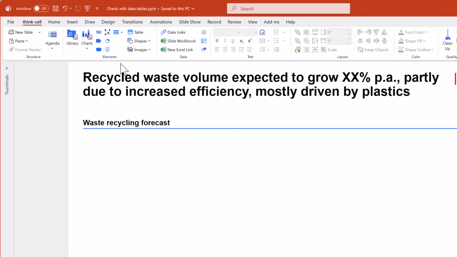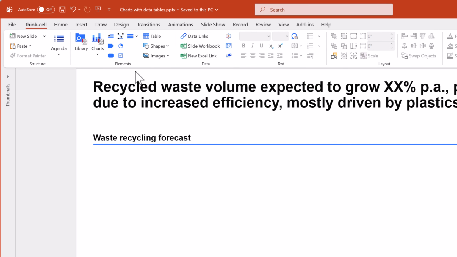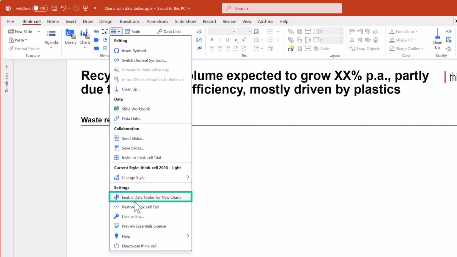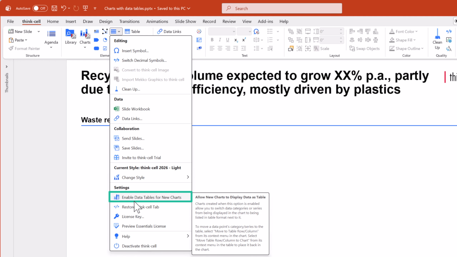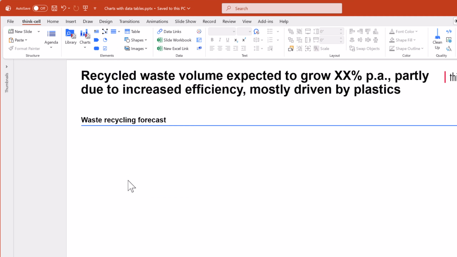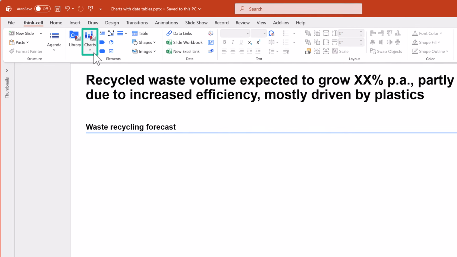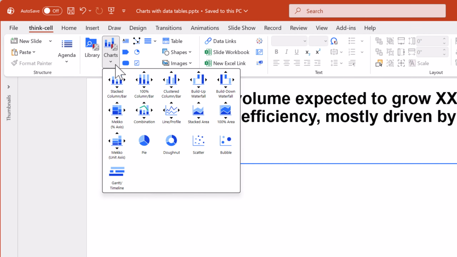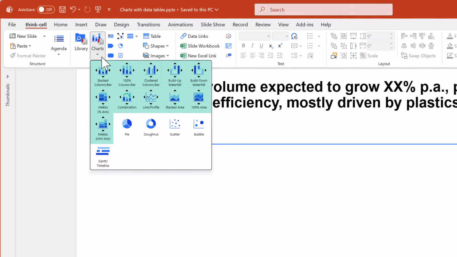First, let's make sure that data tables for charts are enabled. On the thinkcell tab in the Elements group, open the Tools menu and select Enable Data Tables for new charts. Next, on the thinkcell tab, open the Charts menu and select the chart type that you want. You can add data tables to column and bar, waterfall, Mekko, combination, line and profile, and area charts.